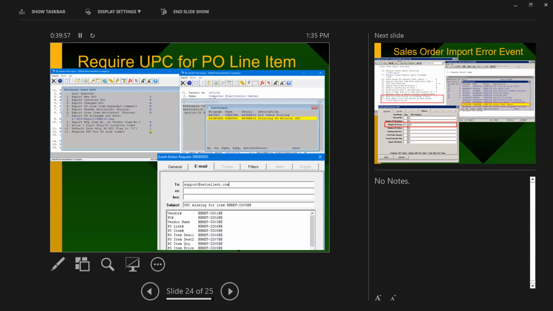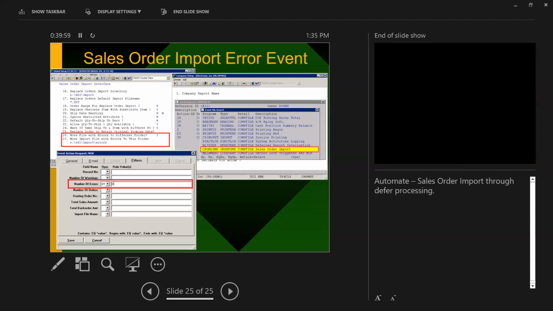And then they can take action to correct it. Next is the sales order import error event. As I mentioned, Lipsy has automated the sales order import. When the sales order is being imported, sometimes there's a serious problem with the order. Maybe they are ordering an item that we don't even have, or the UPC code doesn't exist, etc. Obviously we cannot import that order.